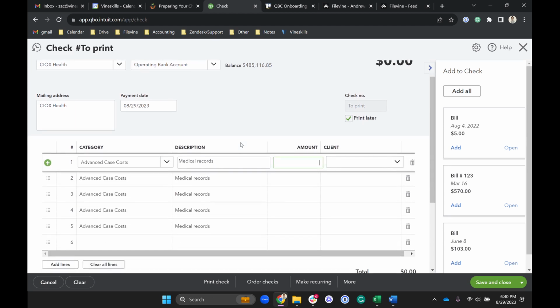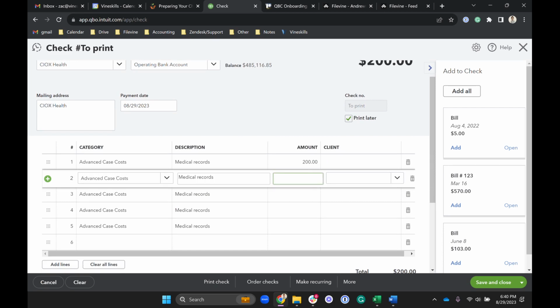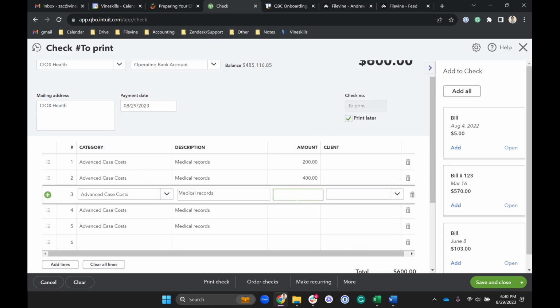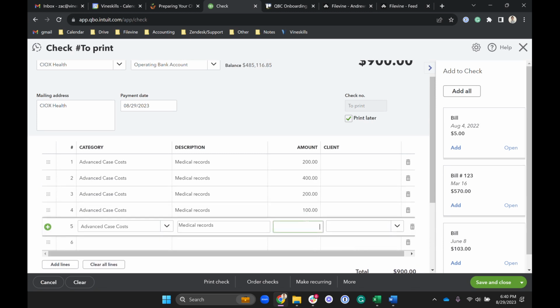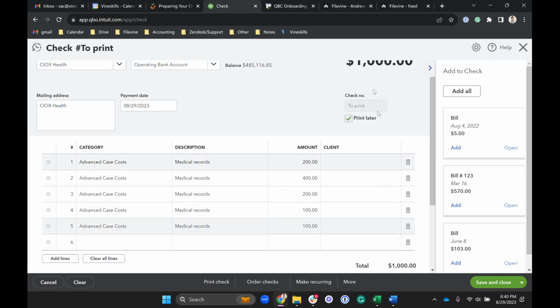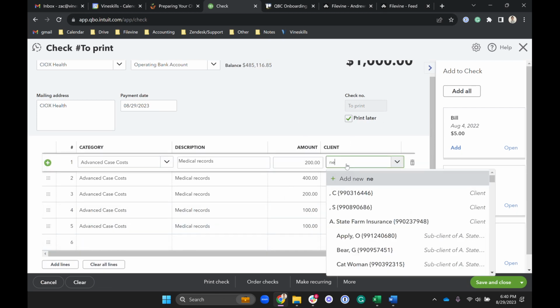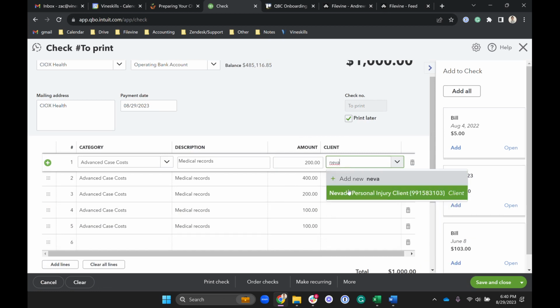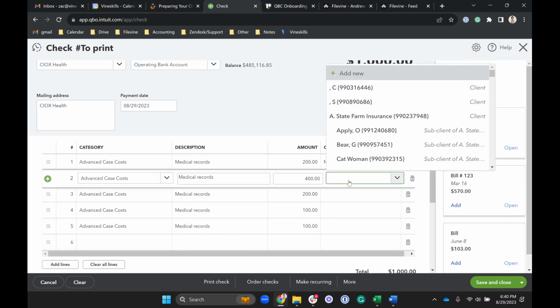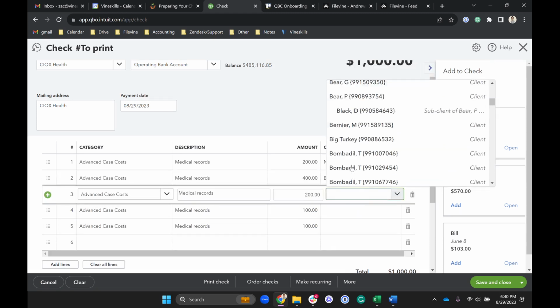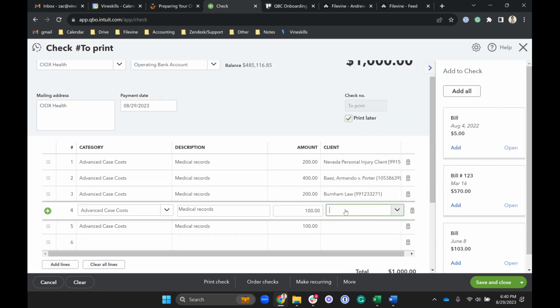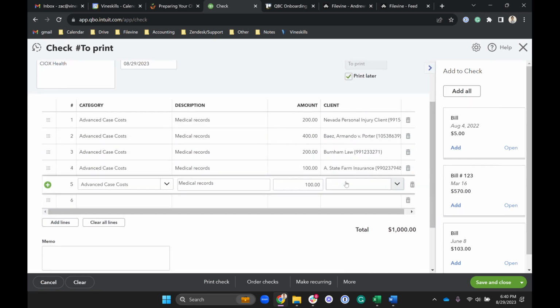And then, if this is a $1,000 check, maybe this one's 200, maybe this one's 400, another 200. What are we at? 800, 900, and 1,000, just like that. So we've got 5 line items, $1,000 check. Now, here's the important part. Each of these corresponds to the amount assigned to a specific case. I'm going to take Nevada personal injury in that first one, and then some of my other FileVine projects in the following lines.